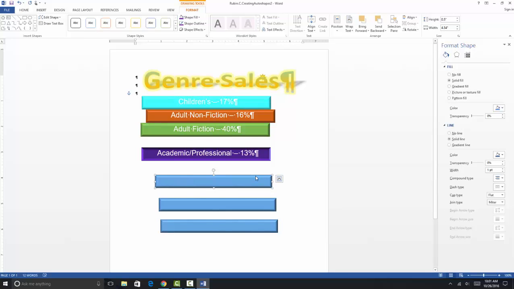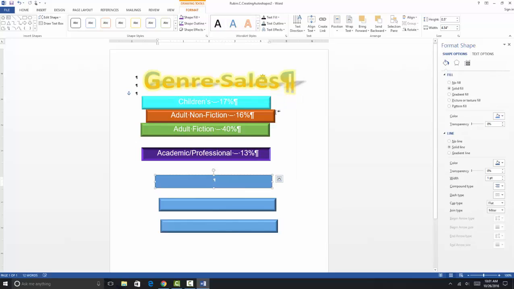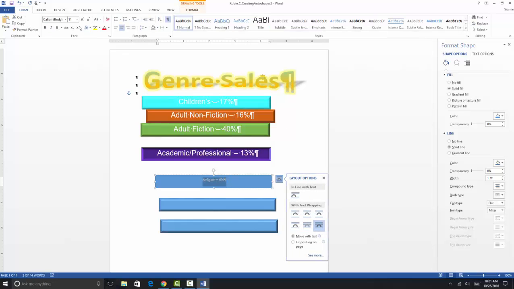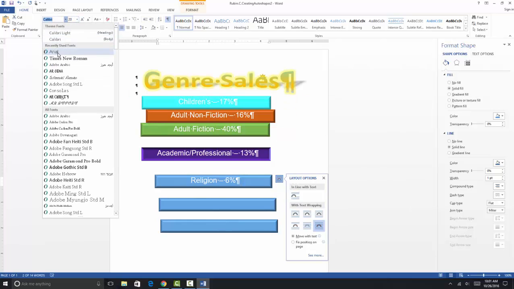And then I'm going to right click and add text to each of these rectangles. The first one's going to be religion at 6%. And again, I'm going to change the text size to 20 and the font type to Arial.